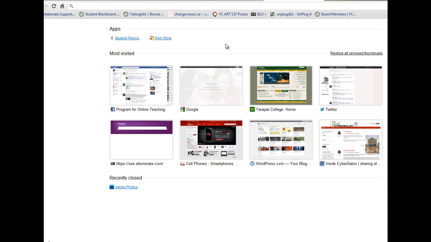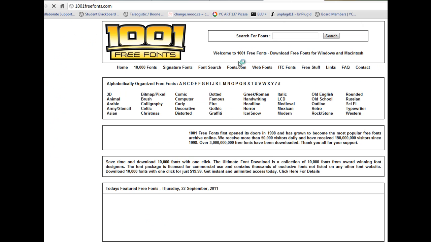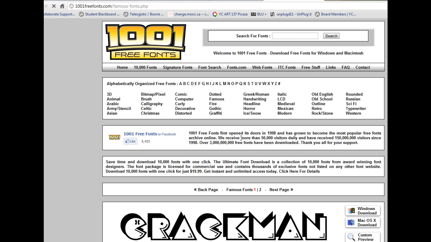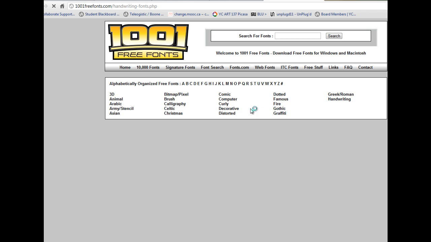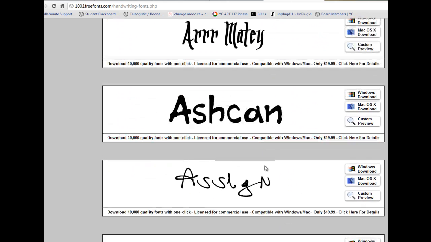Here is a look at 1001freefonts.com, and you can find a font in here. There are links in the class, so I'm going to go find some font that looks elegant. I'm going to go to handwriting because it's a nice place. None of these are too elegant looking. We'll go with this, this looks kind of fun. So download to Windows.